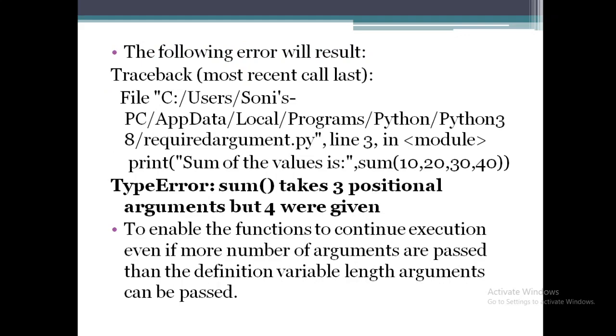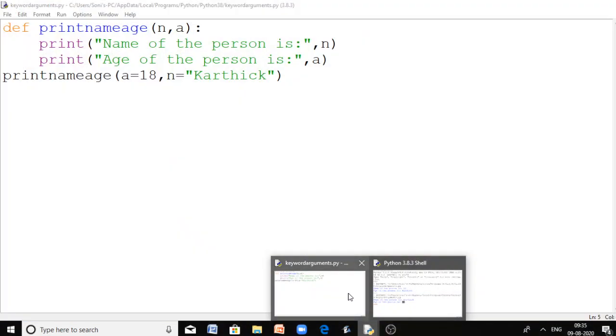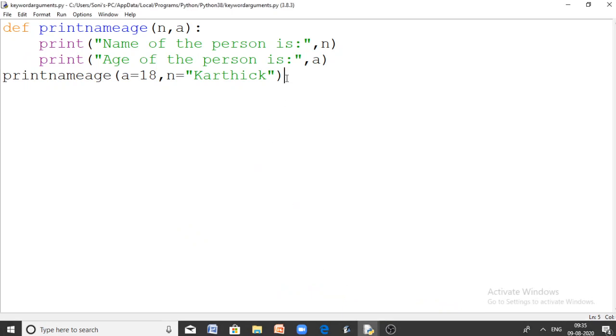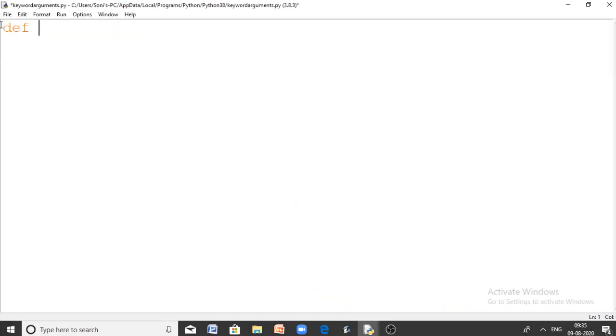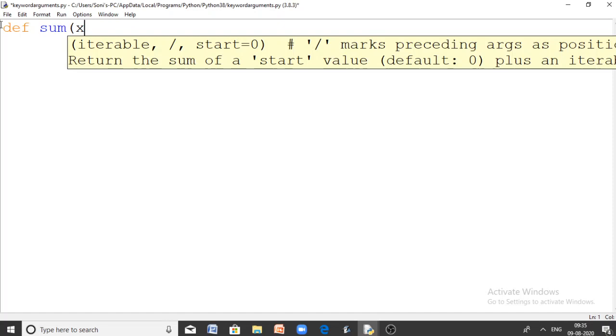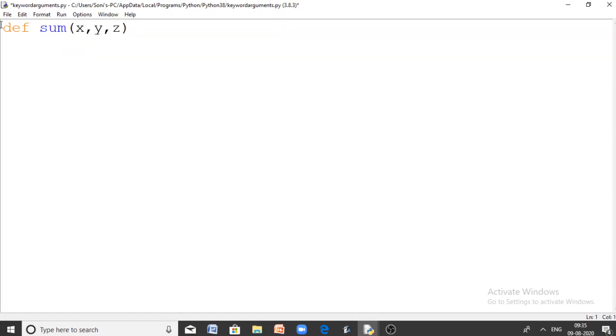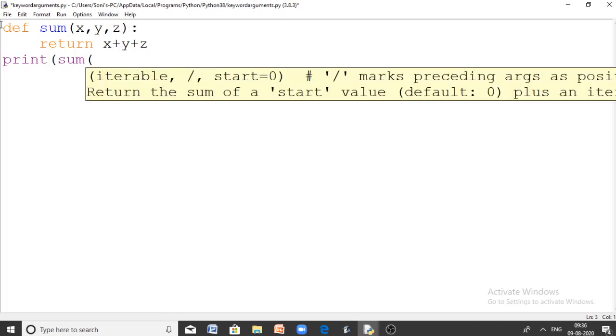Suppose if you are doing that, what will happen? Let us check. Right, let us define one function. def, and for example, the name of the function is sum. It's taking x, y, and z, three parameters, and it is returning the sum of x, y, and z. Now, when we call this function, for example, print sum of 10, comma 20, comma 30, comma 40.